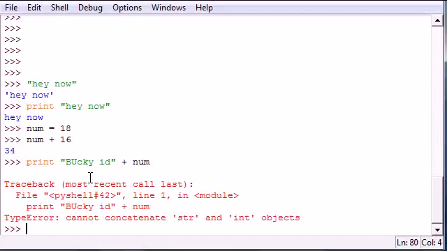Look what we get. We can't concatenate a string with a number, even though we want to output the sentence Bucky is 18. So we need to find a way to change that number into a string, because Python is saying, alright, we have some letters and we want to add a number to it. How do you add a number to letters? That's not math, that's not English. So we have to find a way to convert that 18 into a string.